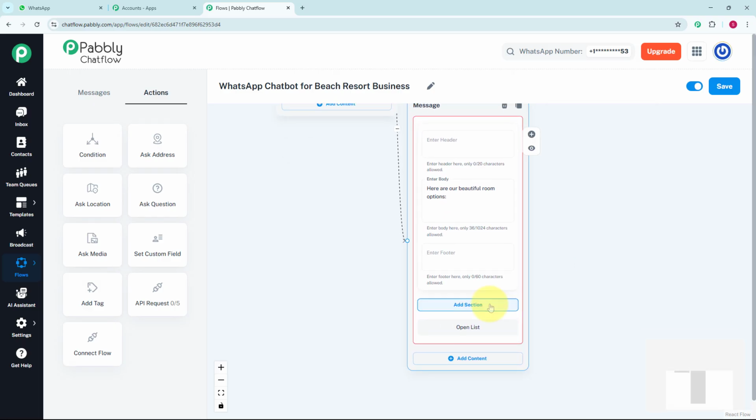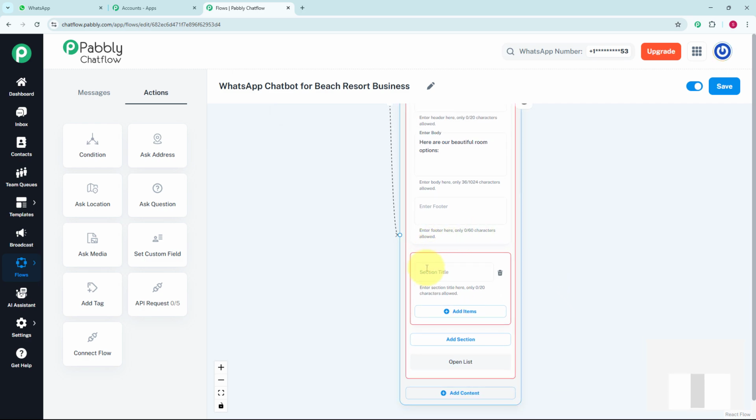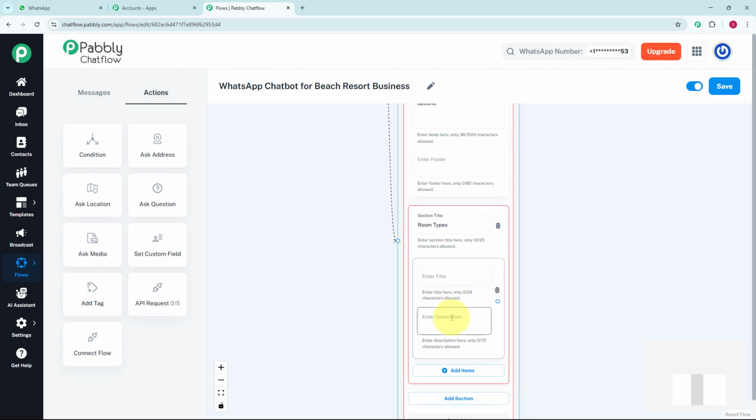Now for adding items to the list, you just have to click on add section. Once you click on add section, it will ask you to enter the section title. So now let's enter the title of our list here, that is room types. Now I am going to add items to my list. For that I will just click on add items, and here it is asking me to enter the title and the description for the item.